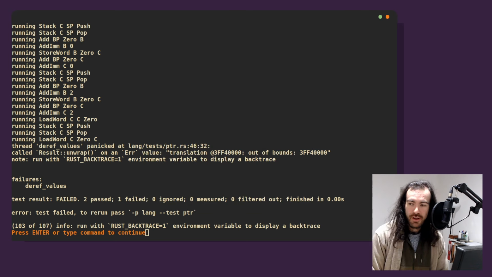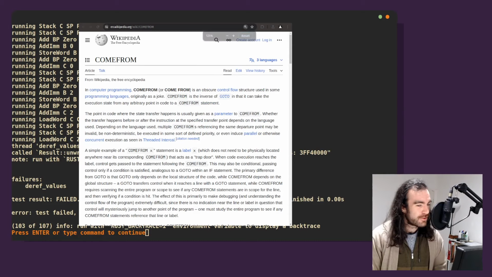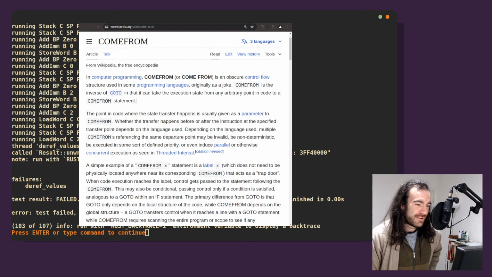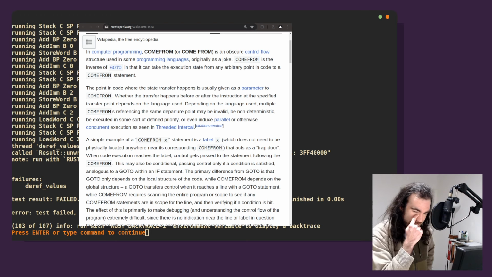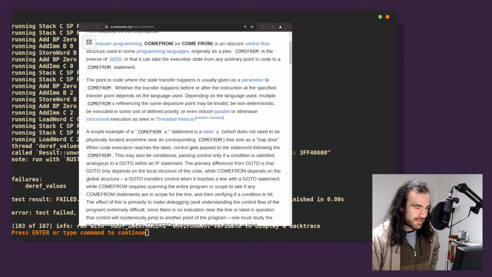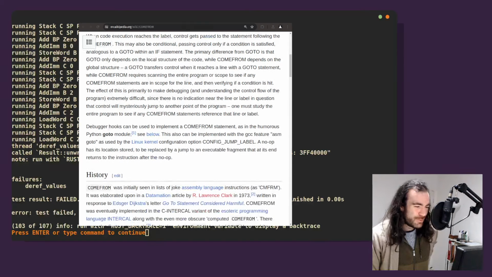Hold on, hold on. Oh, is this thing? I think I've seen this before. Oh gosh, I have to be somewhere in 1 hour, alarm just went off. Computed come from comes from its obscure control structure, originally as a joke. It has a go-to. Given as a parameter? Wait, the point of code where the state transfer happens before or after the instruction. What will come from? Oh gosh. Ah, when coding the label, control gets passed. Whoa.